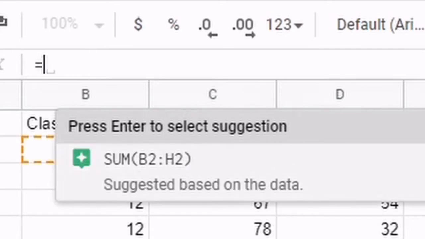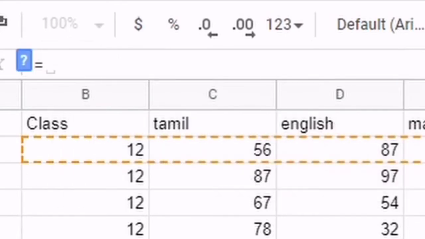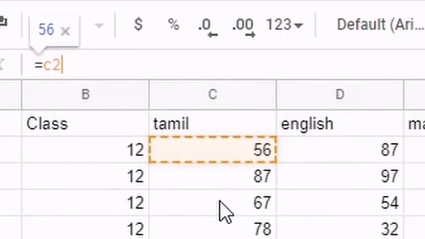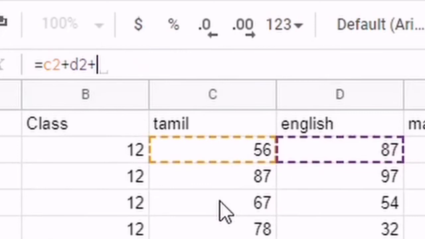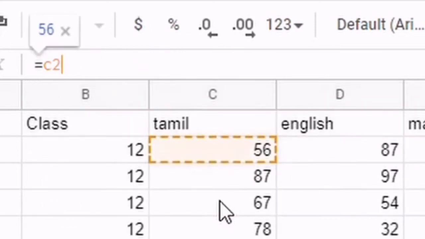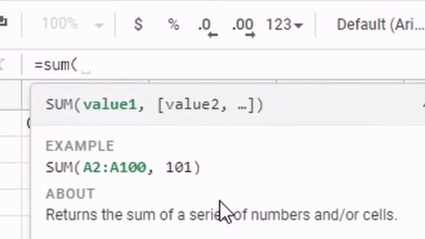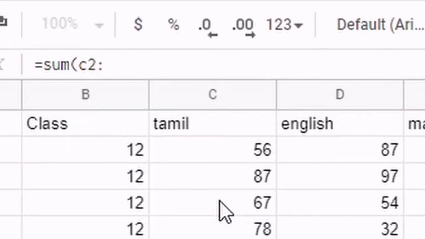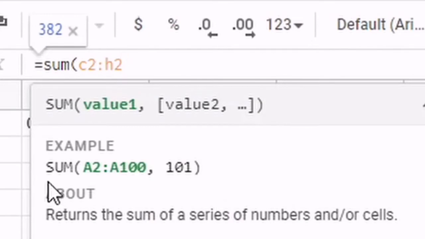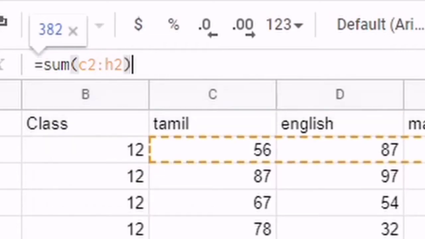Type C2 as in the C column, the second value, and then D2 as well, till the last value. This is the first formula. If you want to do it much quicker and easier, you type sum, open parentheses, and then C2 and a colon and the last value H2. What this will do is sum means adding from C2 till H2. So we're going to just shorten the first formula here.